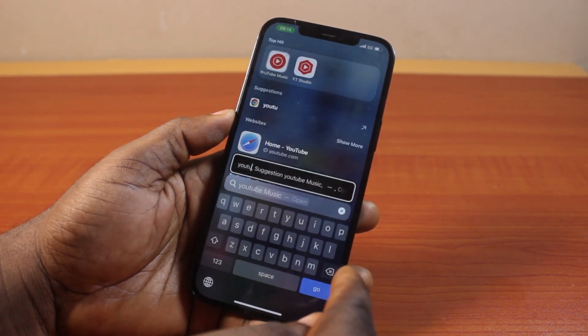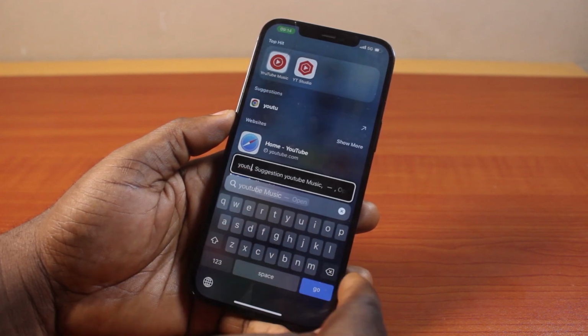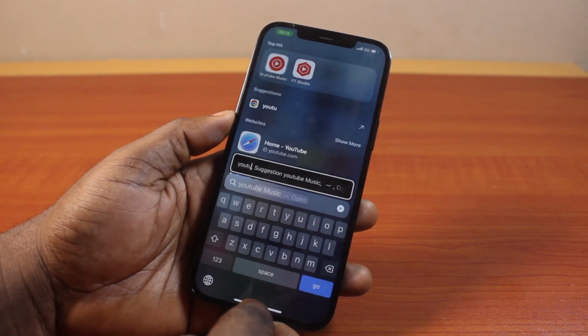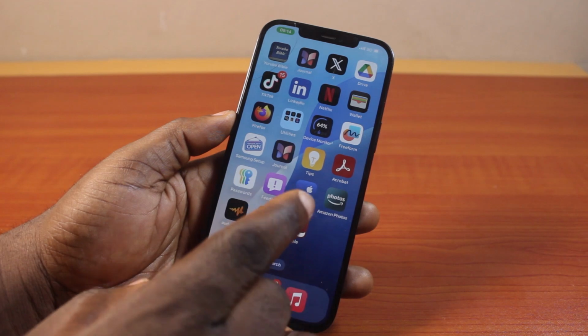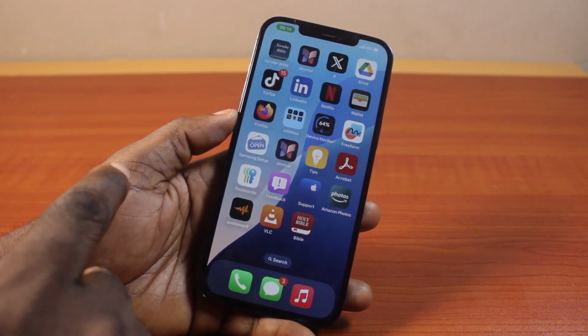You see, I do not have the YouTube application installed already. I have the YouTube Music and YouTube Studio. So basically here, I'm going to go ahead now to download and install the YouTube app on my iPhone 12.